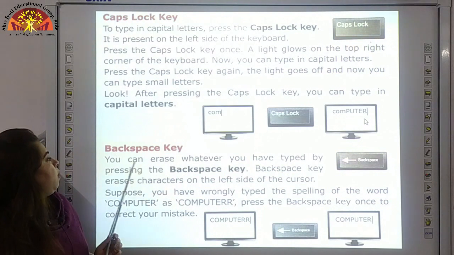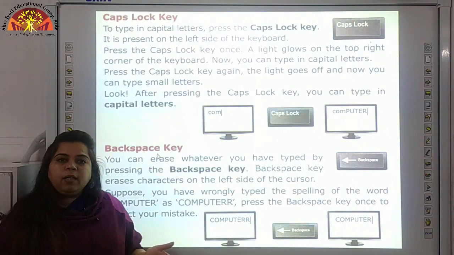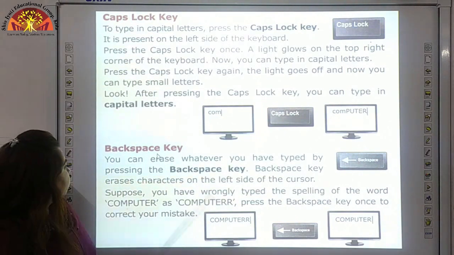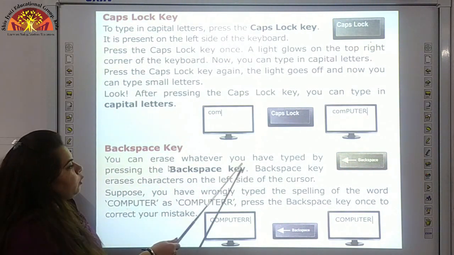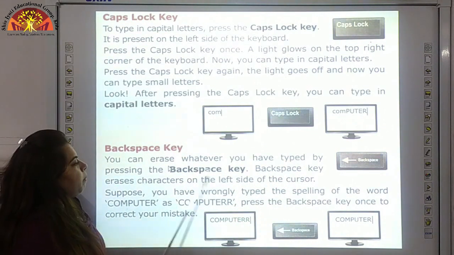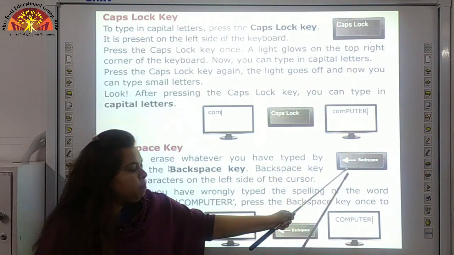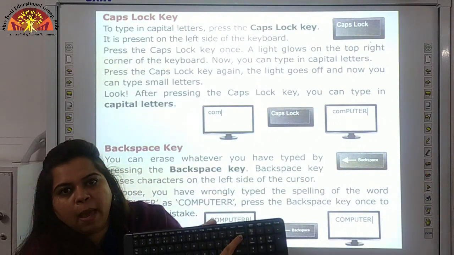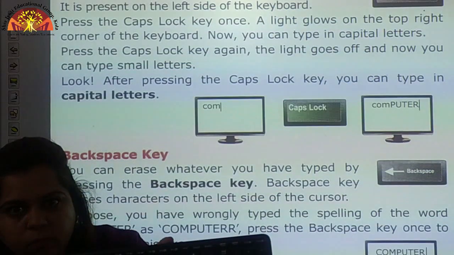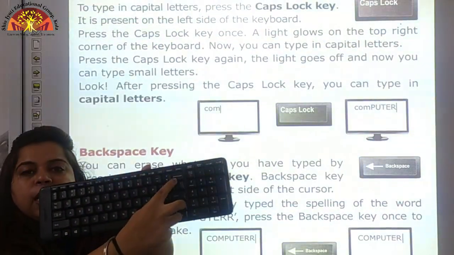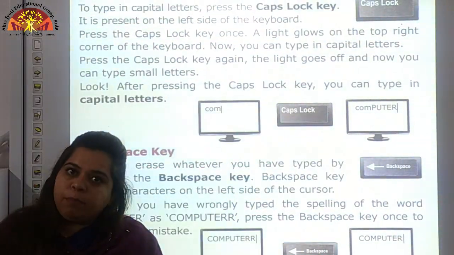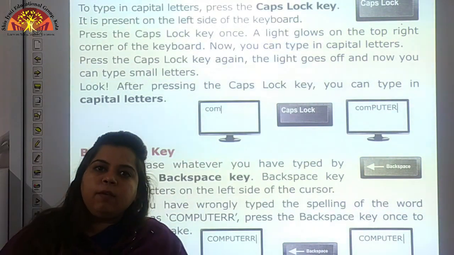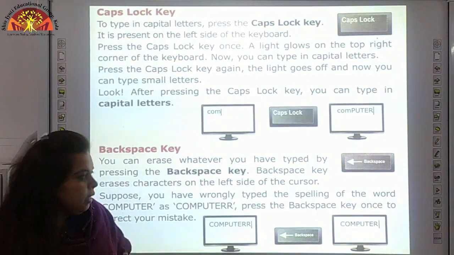Next is the backspace key. After learning about the caps lock key, now we will learn about the backspace key. You can erase whatever you have typed by pressing the backspace key. Children, this is the backspace key. If we have typed something wrong and we want to erase that letter, then we will press the backspace key.